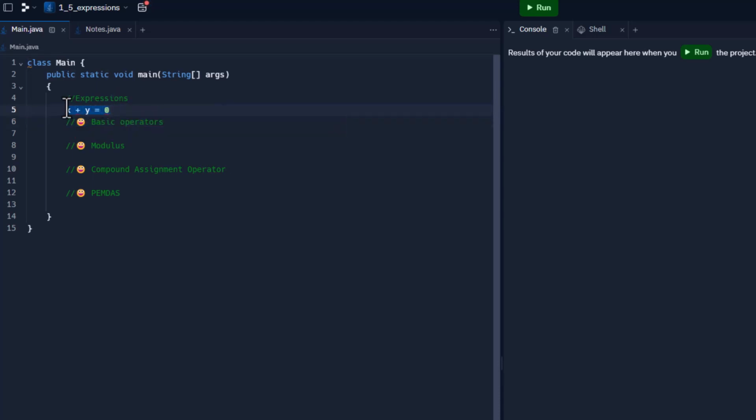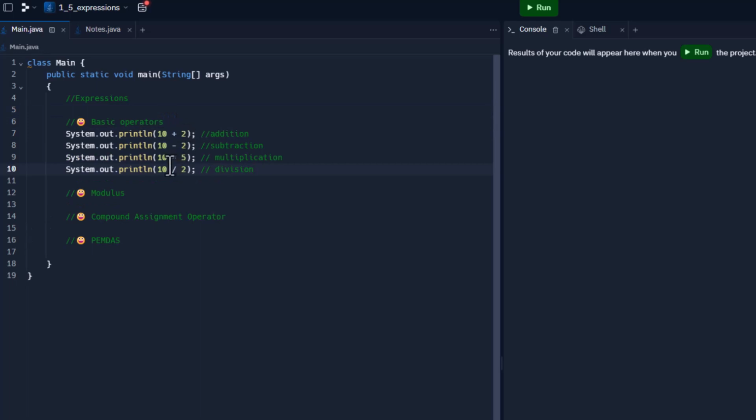All right, so let's look at some basic expressions. I'm going to paste some things in here. We're going to just look at some of the basic operators. So these are just simple expressions: 10 plus 2, 10 minus 2, 10 times 5, and 10 divided by 2. These are just expressions with the very basic operators, and when we run the code, we're going to get these examples. Now, you're probably familiar with the plus and the minus sign, but you may not be familiar with this, the asterisk, which represents multiplication, and this slash represents division.